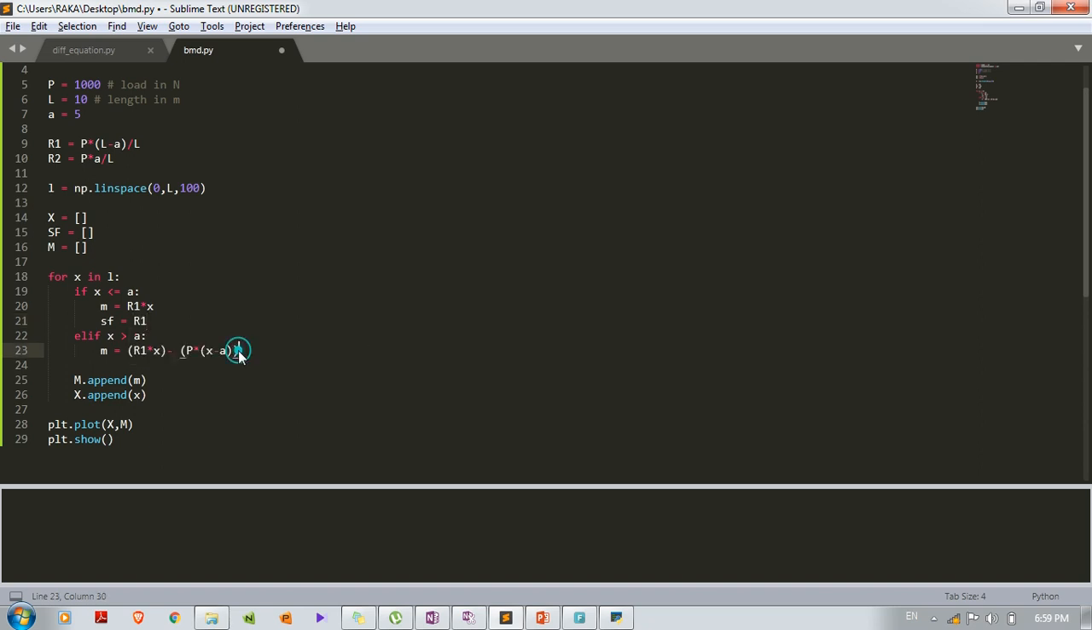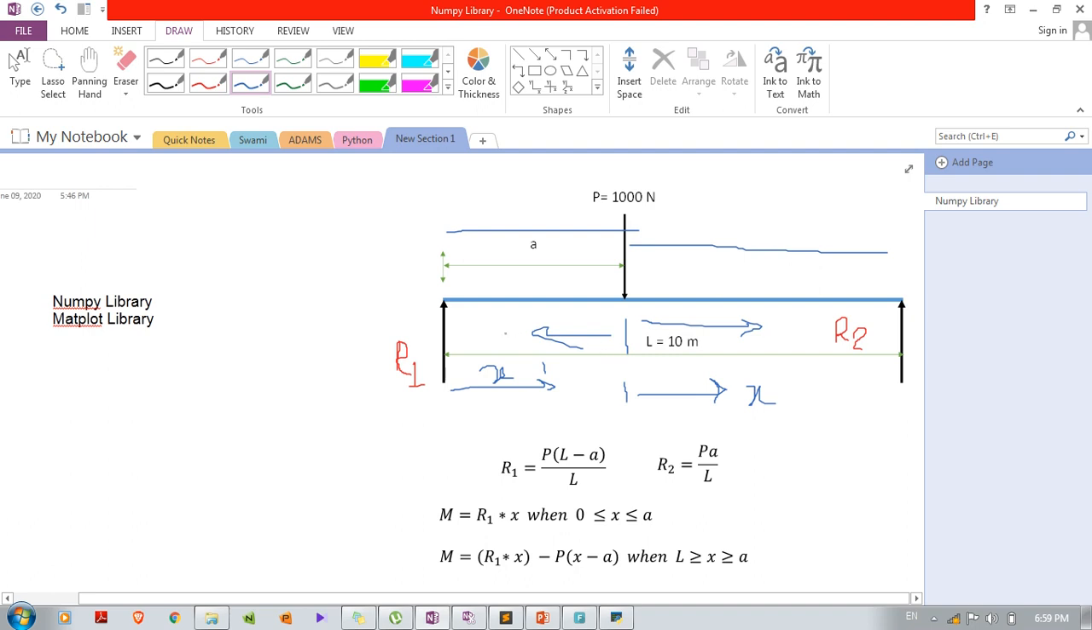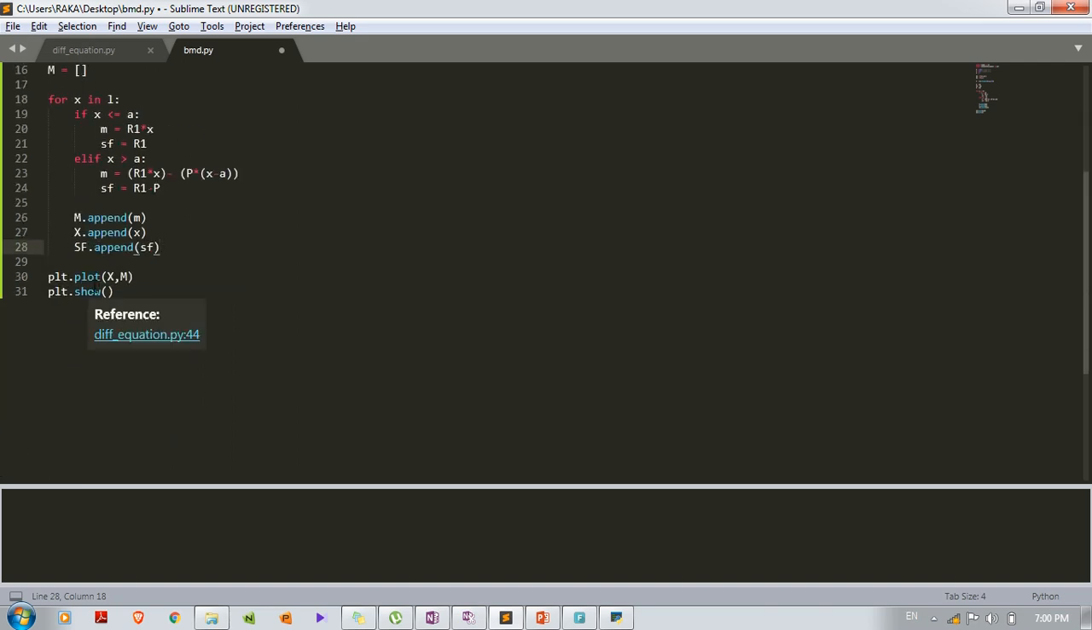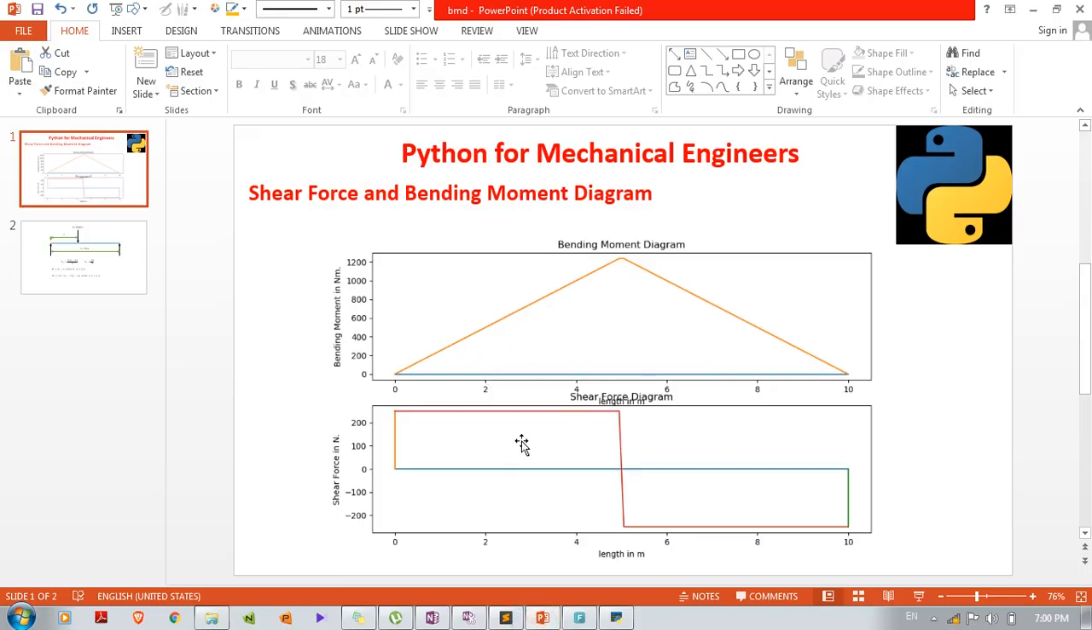And when x is greater than a, the shear force will be minus R2, or simply we can say R1 minus P. So here it will go from R1 minus P, it will be negative. And the shear values will again be appended to the empty array of SF. So what happened, we want to create two separate plots, 1 and 2.